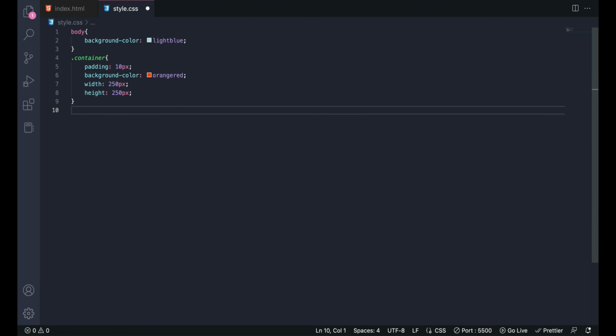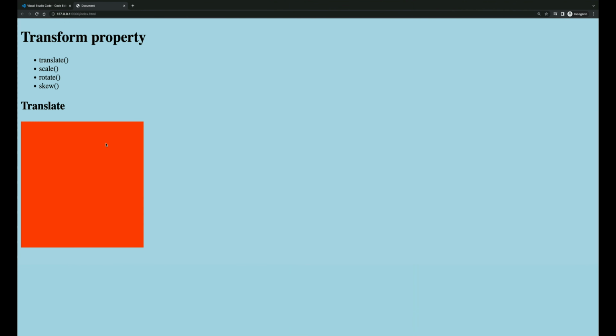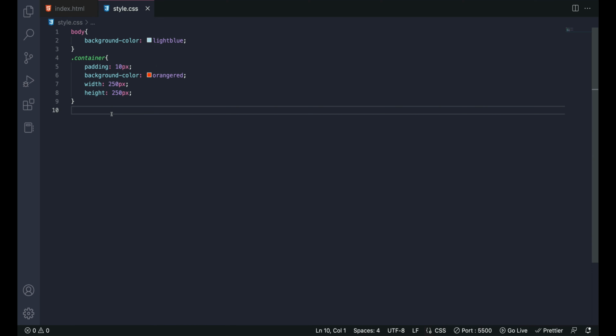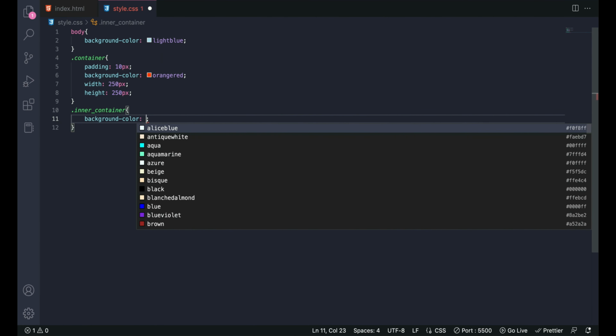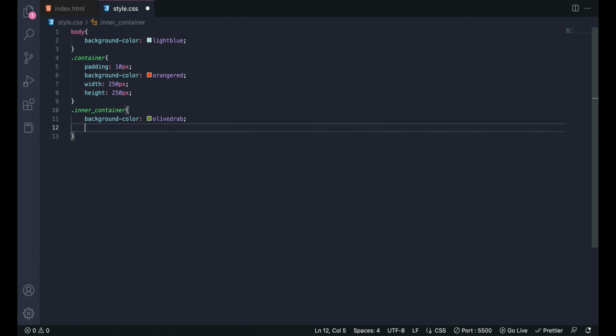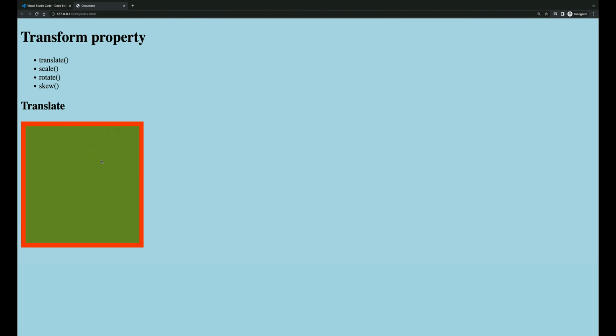Now the inner container, so if we go back here, make sure that you save, there you go. The container, the first one, it's styled. Now for the inner container, what we can do here is we can set the different background color to olive red, like this. Now the width, actually I'm gonna copy it, the width and the height will be exactly the same. So save it. This is what happens.